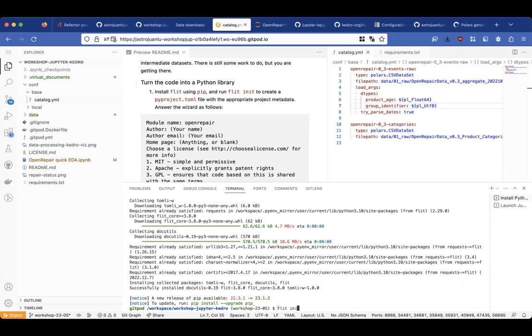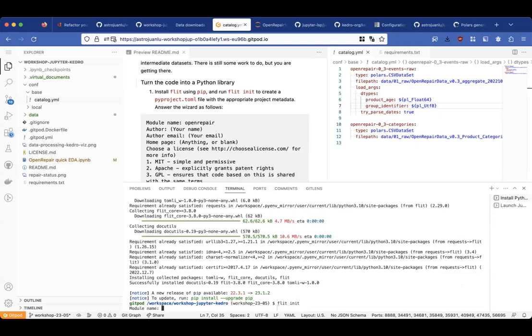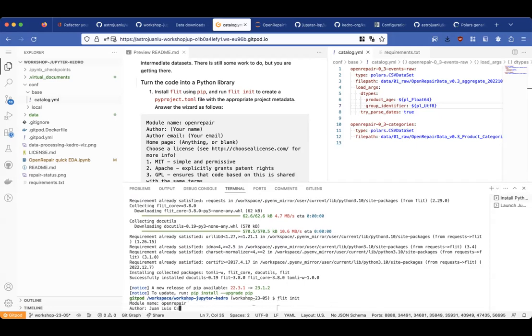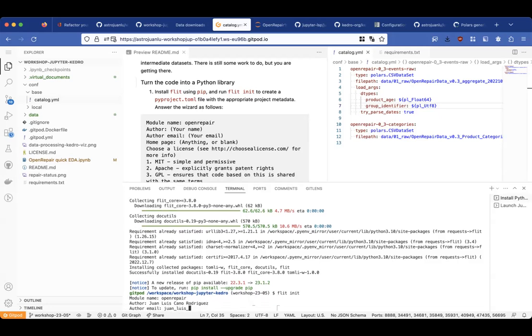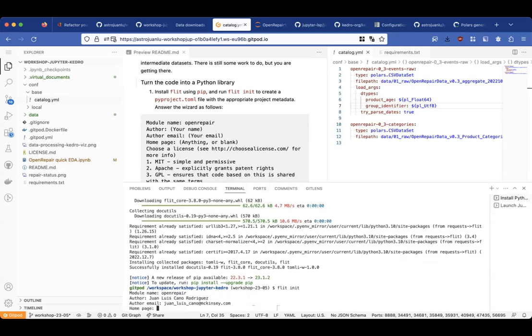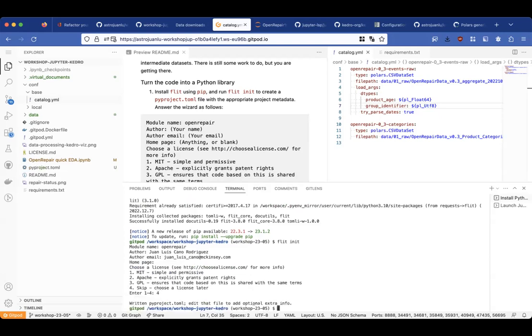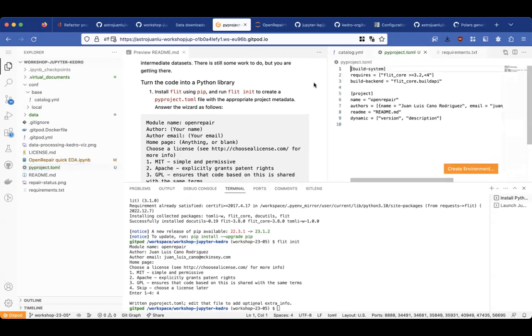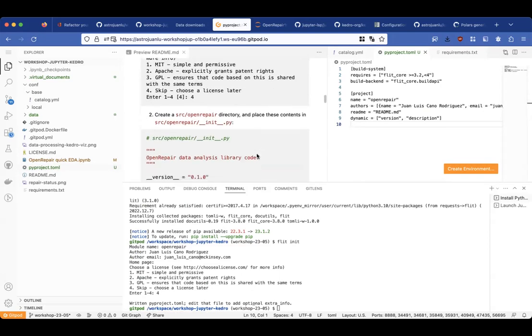So I'm going to do flit init. And this is going to ask me for a module name. I'm going to call it openrepair. The author is myself. Whoops. It's not accepting my special characters. Anyway, my email is as follows. Let's see. The homepage is blank. The license is blank. And thanks to this, now I have my pyproject.toml. So for those of you that have never seen this file, it's the modern replacement of setup.py. And so it allows us to specify our metadata in a static way.